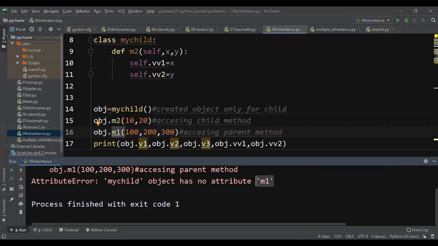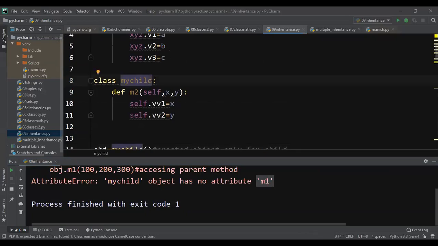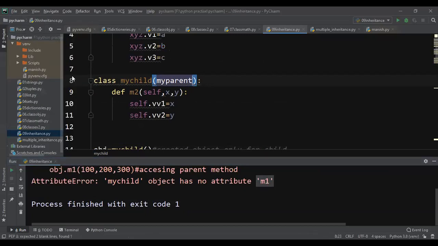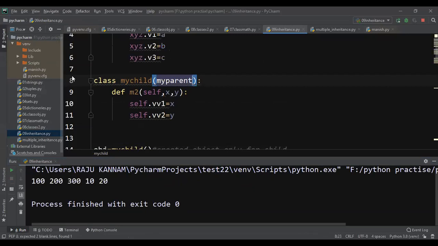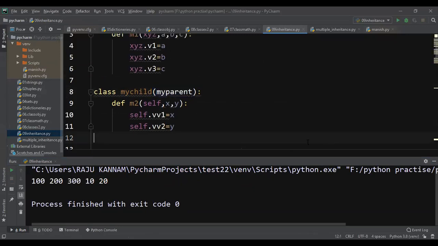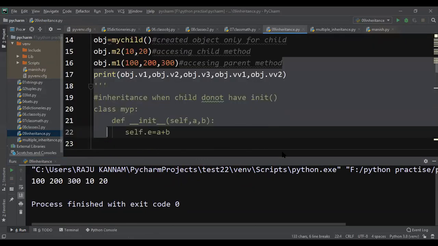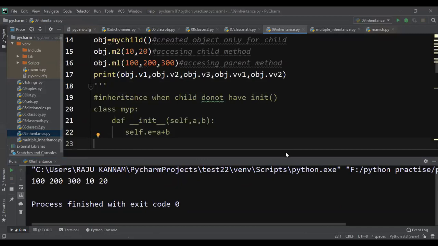But if you inherit, then it won't give error. Why? Because now the compiler has the information that my child is going to use all the members of my parent also. Okay, is that clear? Any doubt?